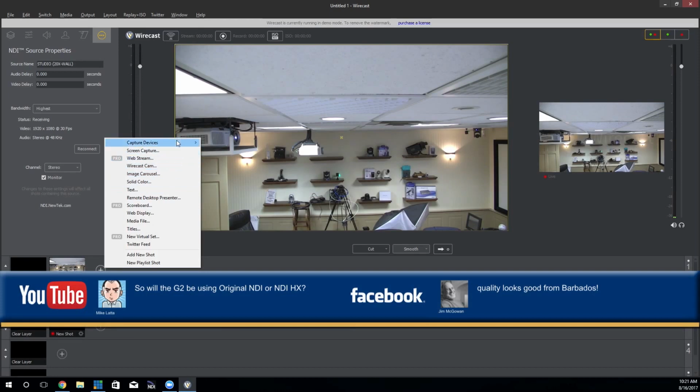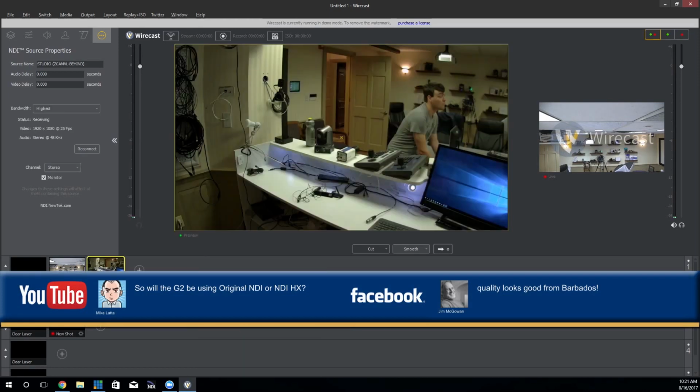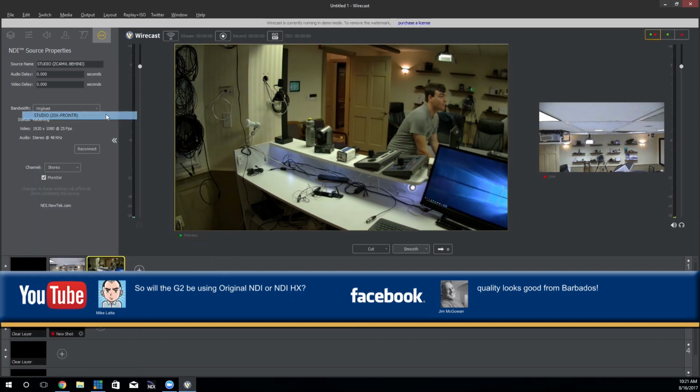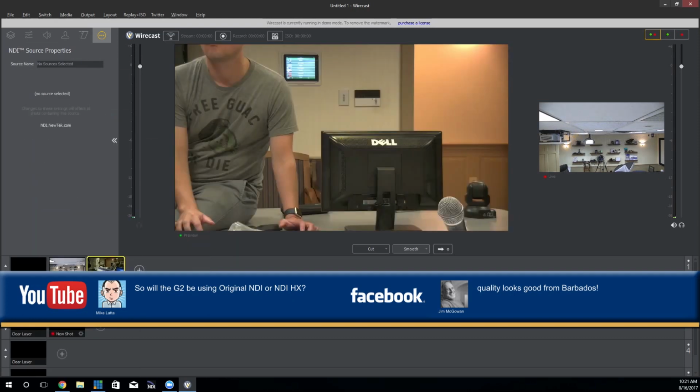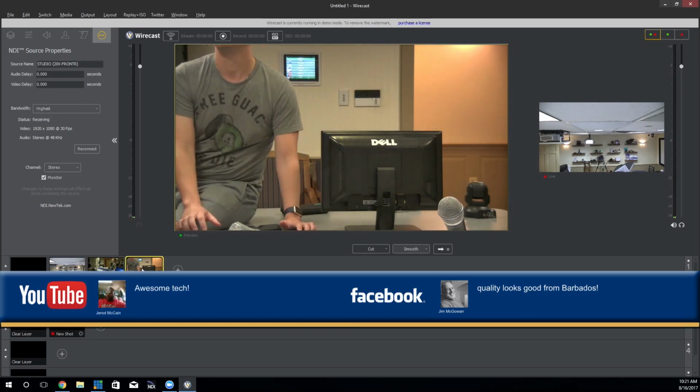And I'm just going to answer some questions while we're showing this because it's fairly straightforward. Quality is looking good from Barbados, says Jim McGowan. But you can see here just adding cameras to Wirecast. Capture device, they all show up automatically. So will the G2 be using the original NDI or NDI HX? This will be NDI HX.